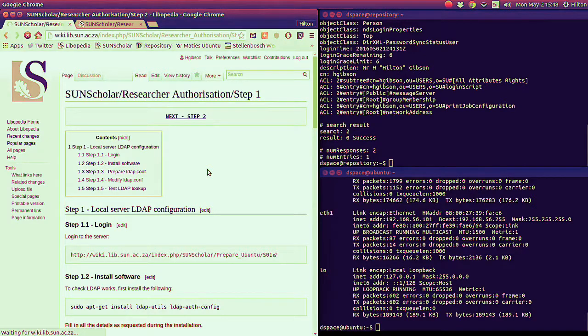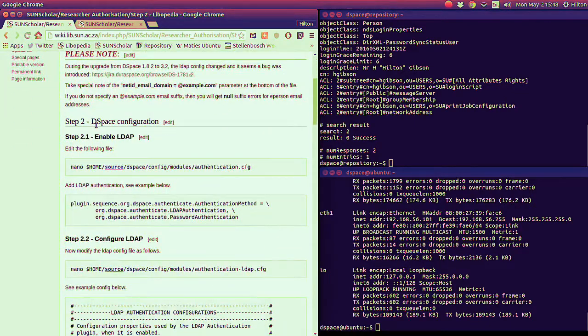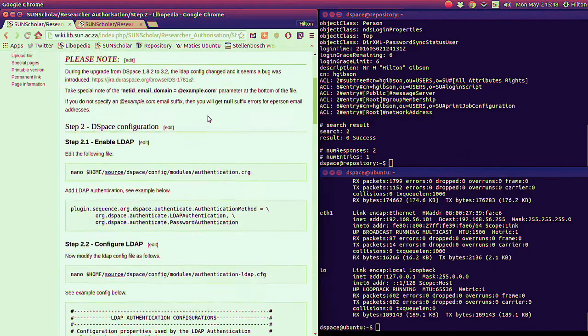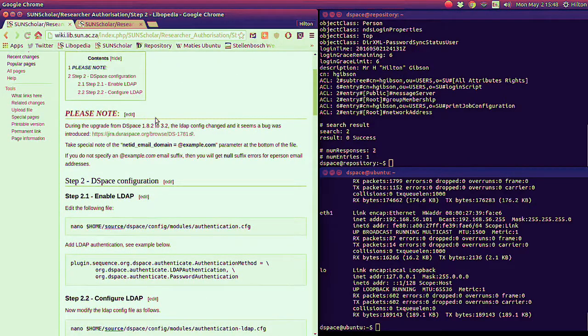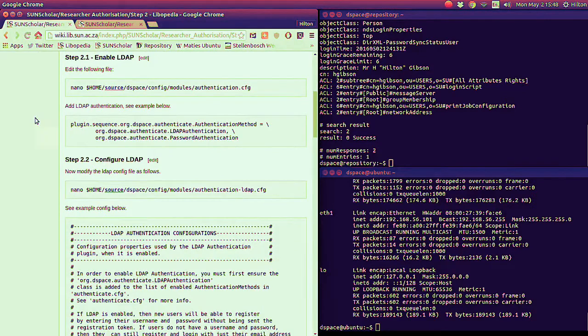Step 2. Now the next step is to configure DSpace to use this LDAP connection. I just want to point out that there were some bugs with the NetID domain when doing this upgrade. It seems to be solved, but it is very important in the DSpace config to complete this NetID domain parameter. Okay, so how do we do that?